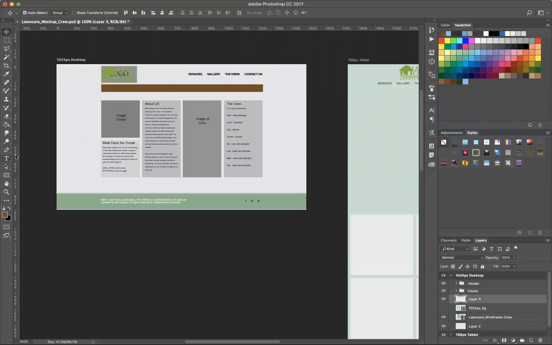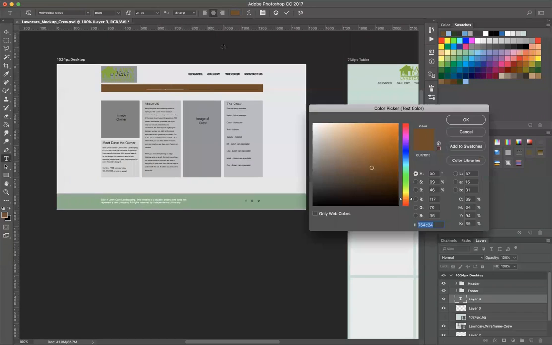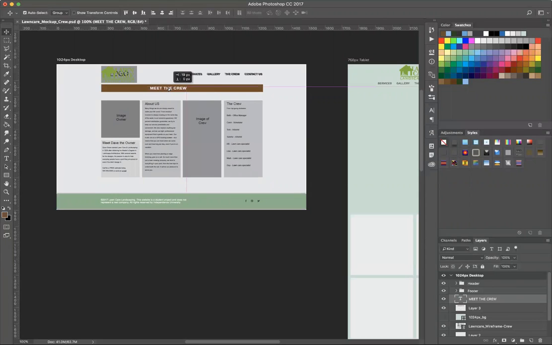And then go back to Photoshop so I can start copying and pasting the copy text that has to be used. I'm going to grab my type tool, click up here, and Meet the Crew. And it should be white. And it should be the center. And then I have a few images I need to go ahead and place in here. Image of owner. So I'm going to go to File, Place Linked.